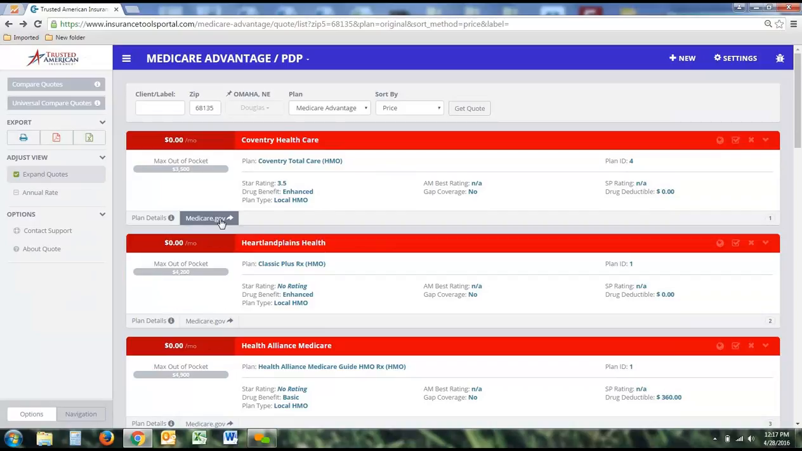We also have a button here for Medicare.gov. If you do want to go to Medicare.gov for additional information, or you want to find out some more information on the government website, you can do so by just clicking that link, and it'll direct you to that site and find more information that you're looking for.